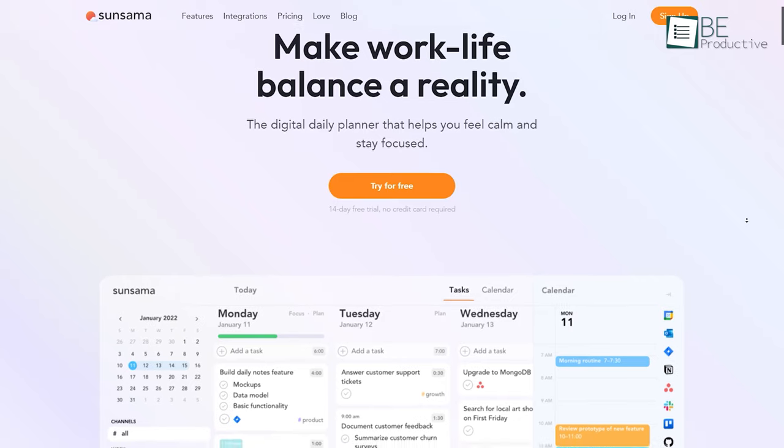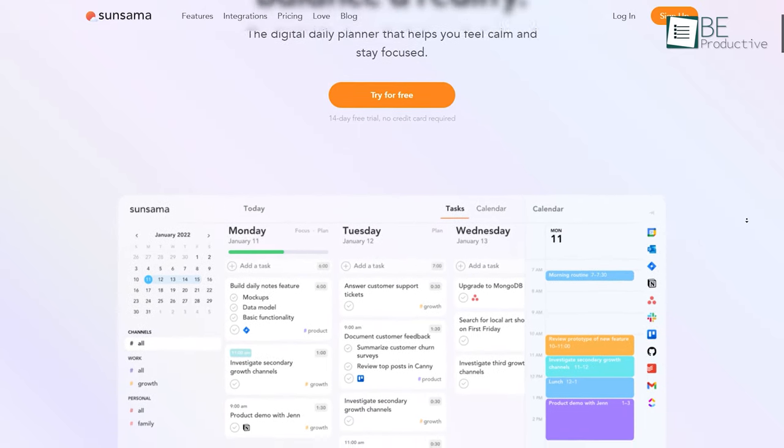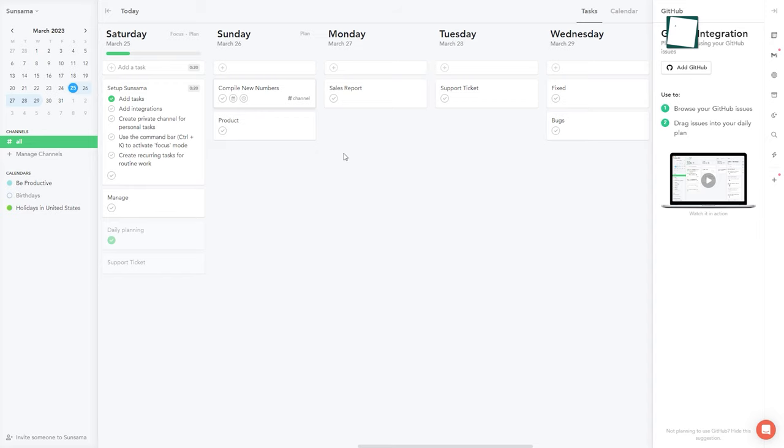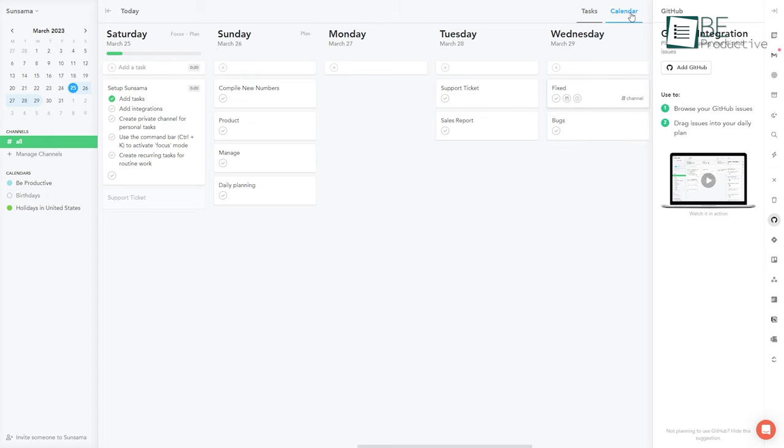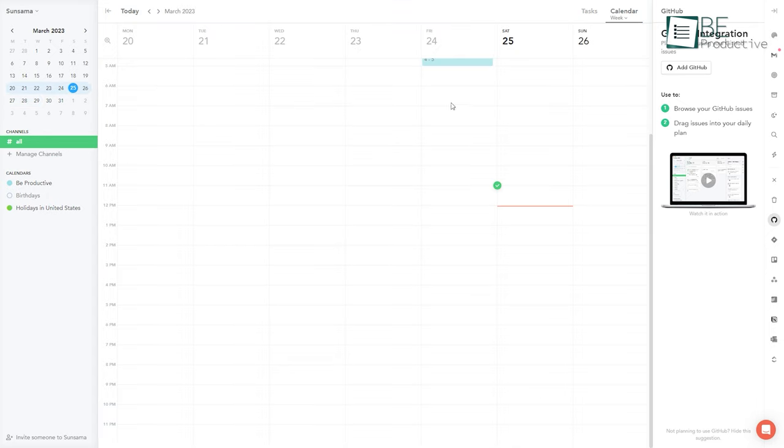Number 4 on the list is SunSama, a powerful yet user-friendly task management software that provides a comprehensive view of your calendar and tasks in one place. It offers a daily planning ritual, time boxing, and sustainable work features to help you plan your day effectively. You can plan your day with the daily workflow that displays your task list and calendar side by side.